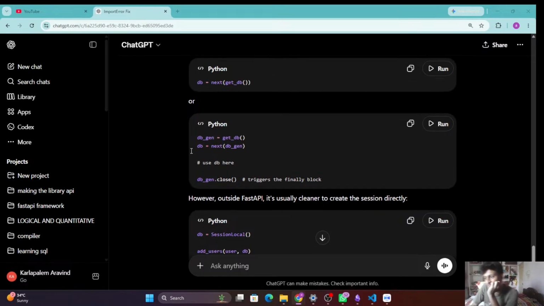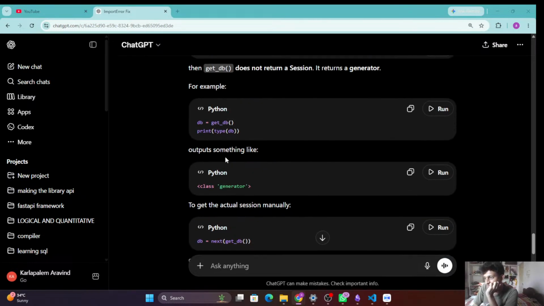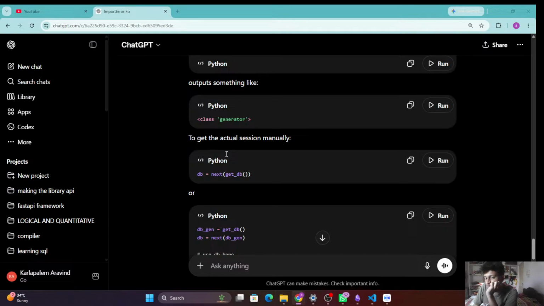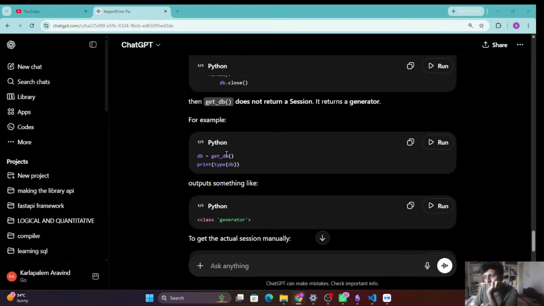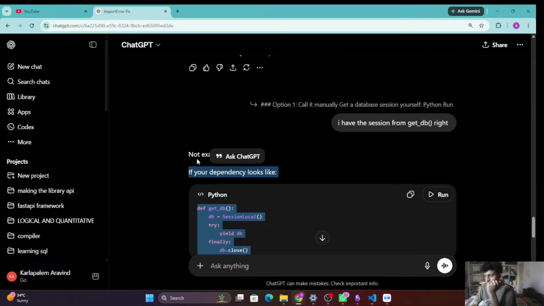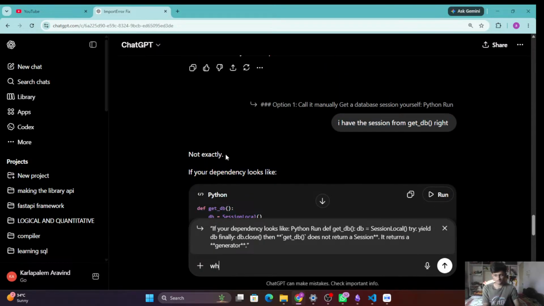So where are they? Alright, I'll talk about it. I have no idea what this guy's talking about. Why can't I? Okay. Yeah. If your dependency looks like this, getDB does not return a session, it returns a generator. Yeah. Wow. What is a generator?